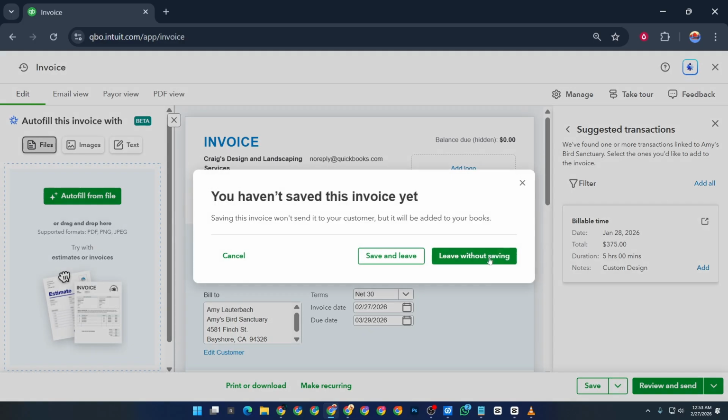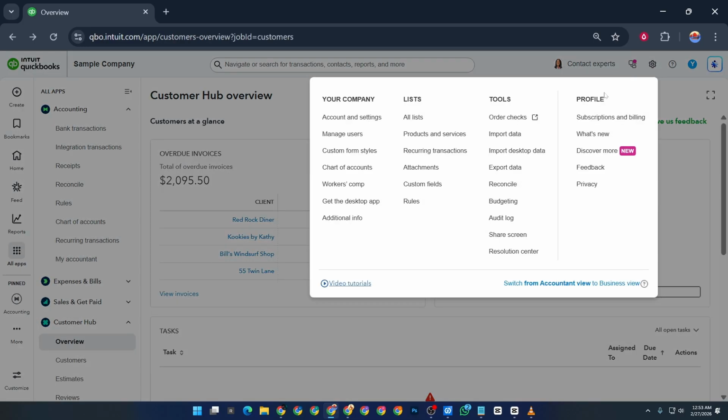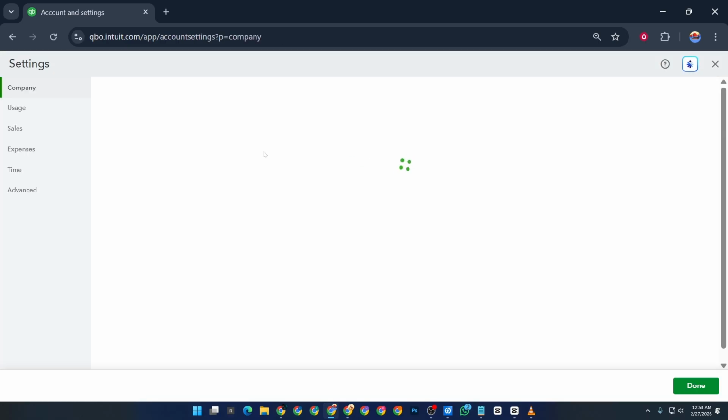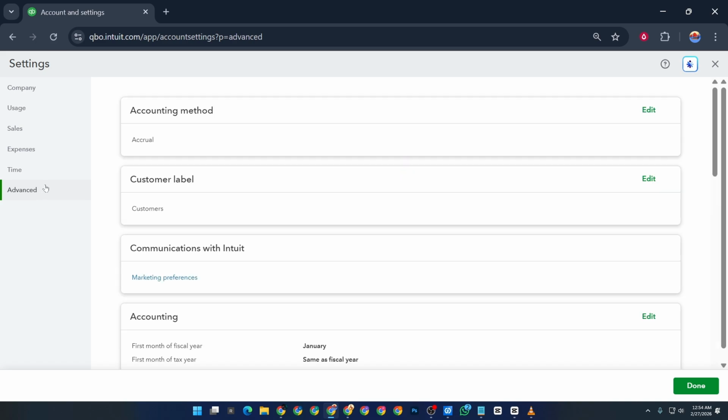If you want QuickBooks to automatically apply future credits for that customer, go to Settings, Accountant Settings, Advanced, Automation, and enable Automatically Apply Credits. This makes handling overpayments even easier moving forward.